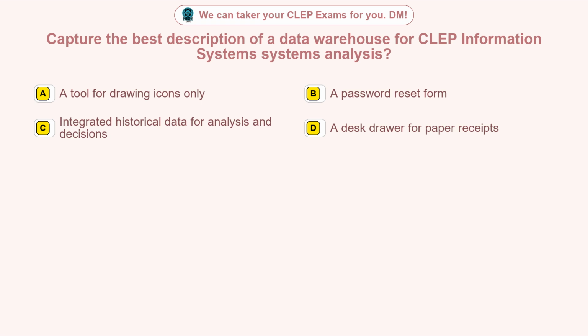Option C. Integrated historical data for analysis and decisions. Option D. A desk drawer for paper receipts. The correct answer is option C. Integrated historical data for analysis and decisions.